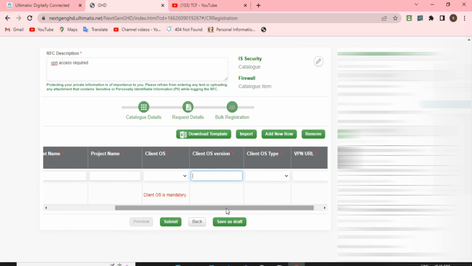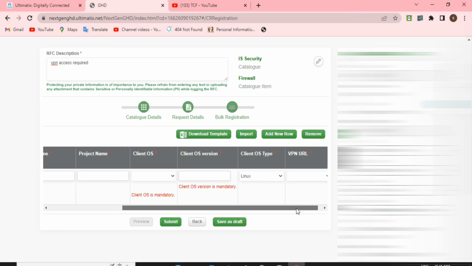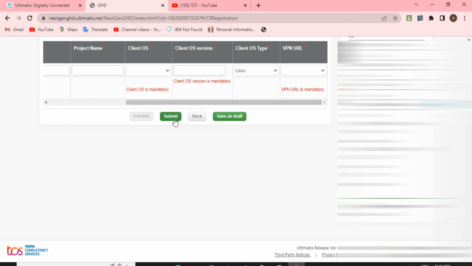After this, the client operating version, and then the client OS type, which should be Linux. If it is Windows, then you have to connect with your IS team to get VPN access for your Windows. Then the URL, in which URL you want access. Click here, and if it is not, click here. After that, submit the RFC.